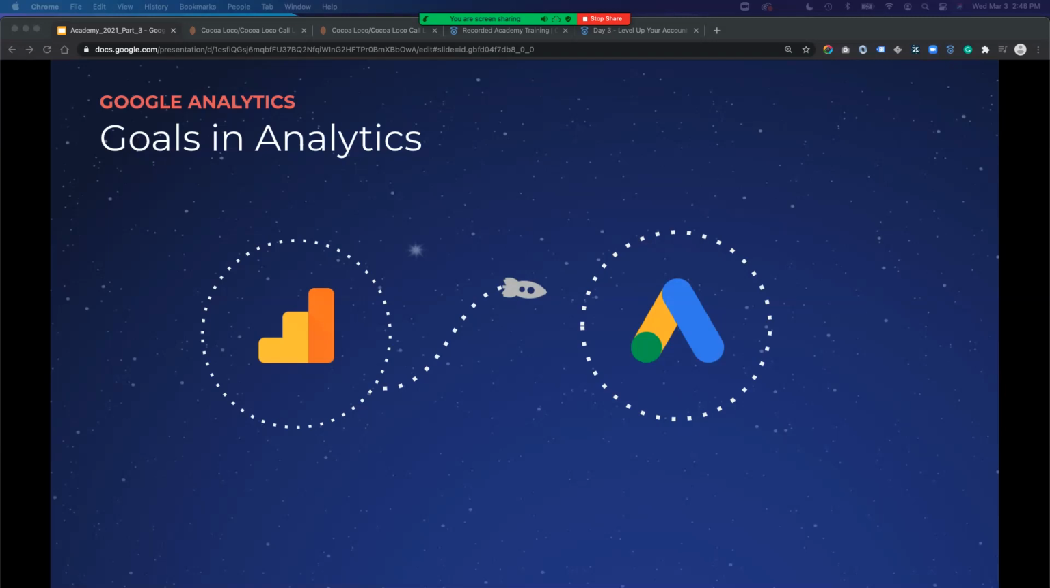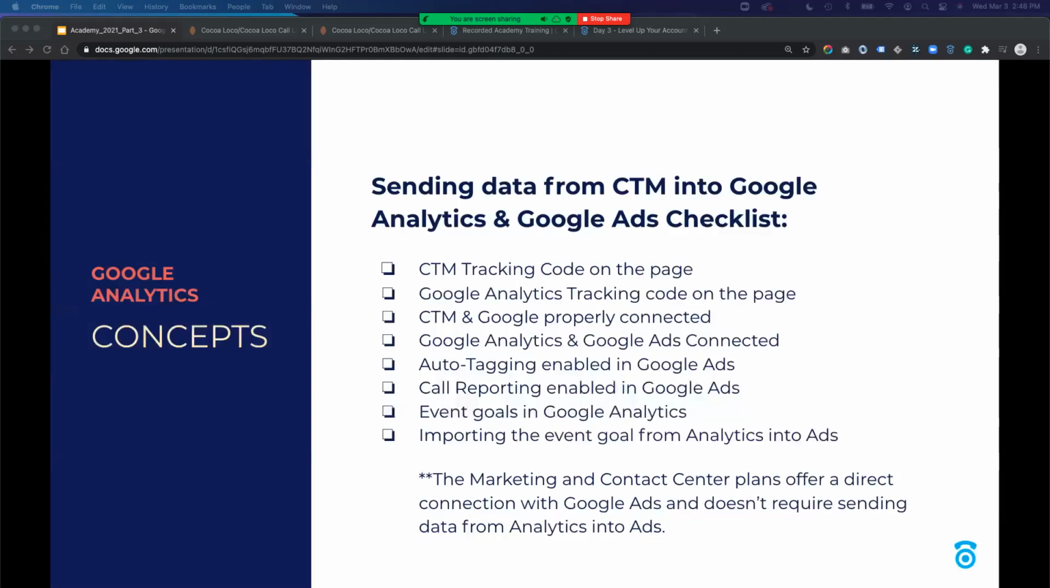And then what's nice is that once you have that goal imported, it will just simply flow in. So as your calls are completed in CTM, they'll go into Google Analytics as events. And then if those events meet the goal requirements inside of Google Analytics, it will then be a goal completion and conversion in Analytics, and then it will pass into ads as a conversion. So that's the full flow of sending data from CTM into Google Analytics and then Analytics passing it into Google Ads. So with that, I did create a checklist for you guys.